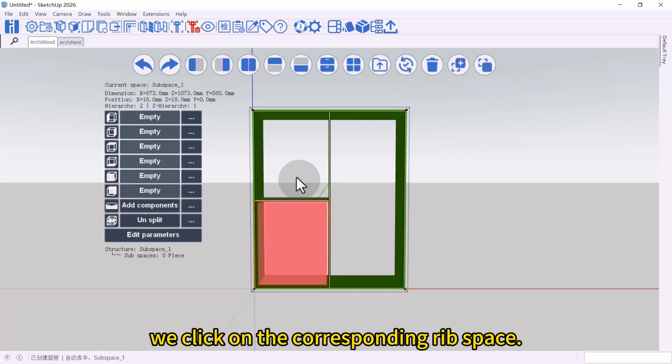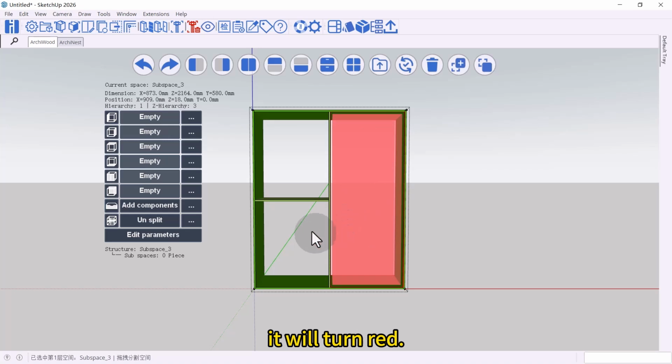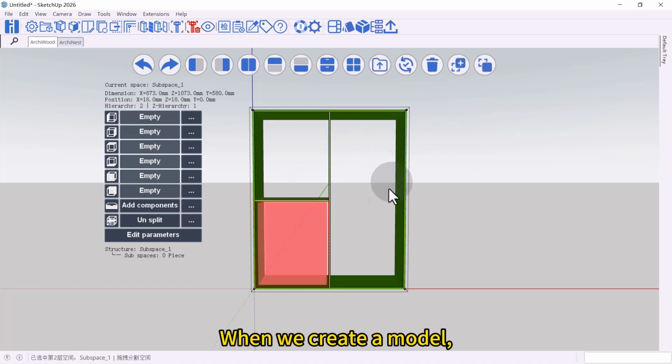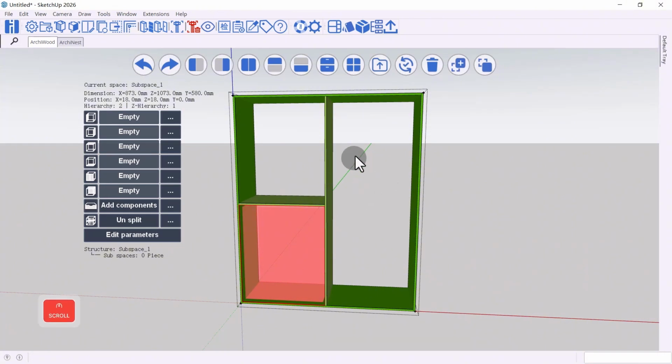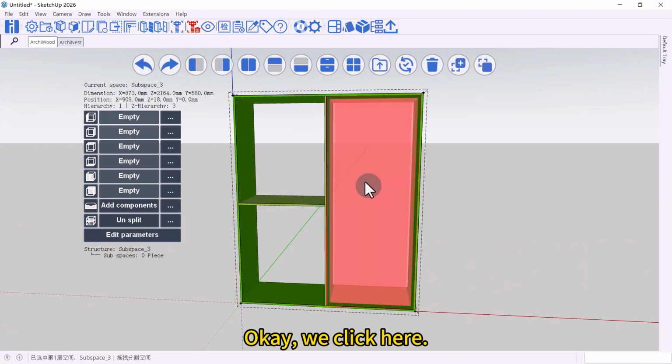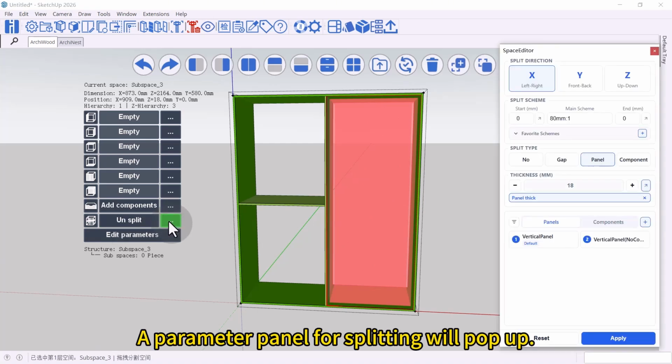At this time, we click on the corresponding rib space. We can see that the rib space will turn red. When we create a model, we need to divide the rib void. Okay, we click here. After the red display appears, we can click on the split here. Click the three-dot icon. A parameter panel for splitting will pop up.